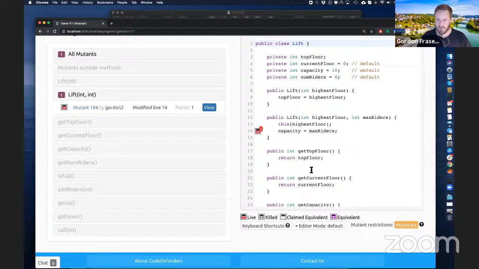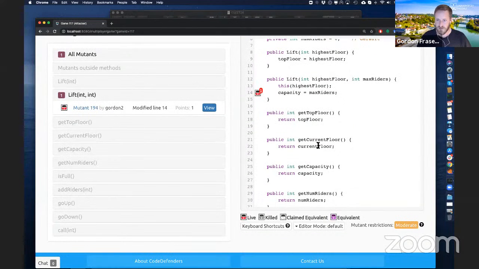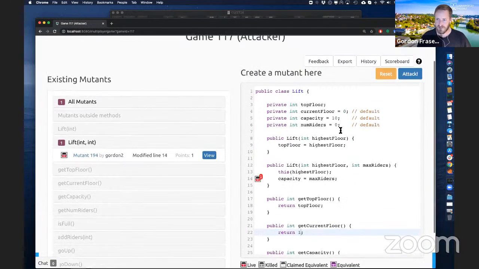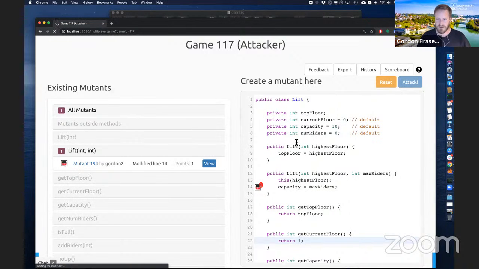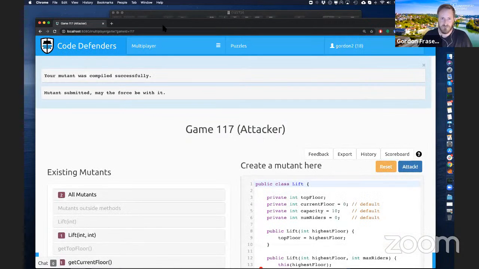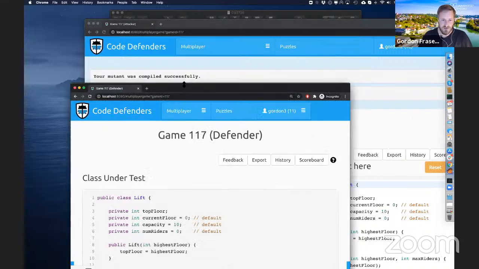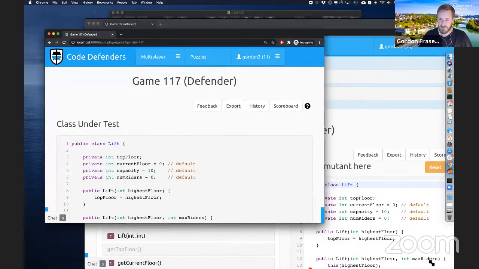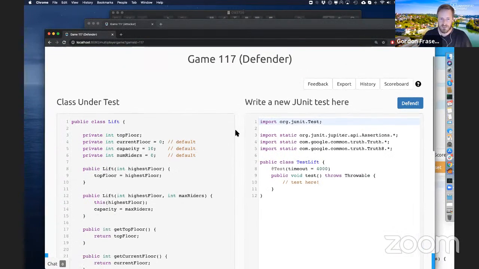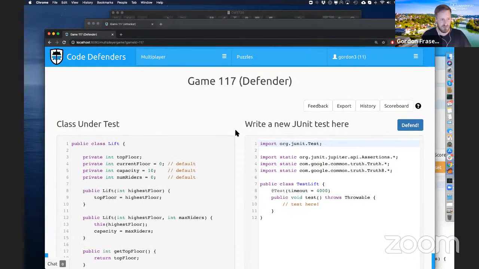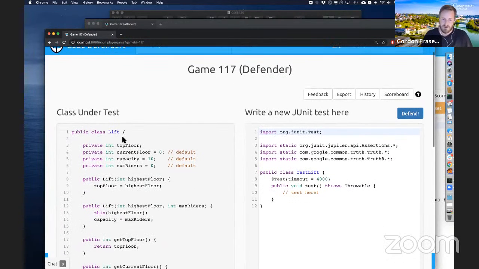Okay, we can also maybe do some more mutation so that the defender side becomes more interesting. I need my defender window. So this is how the game looks from the defender point of view.